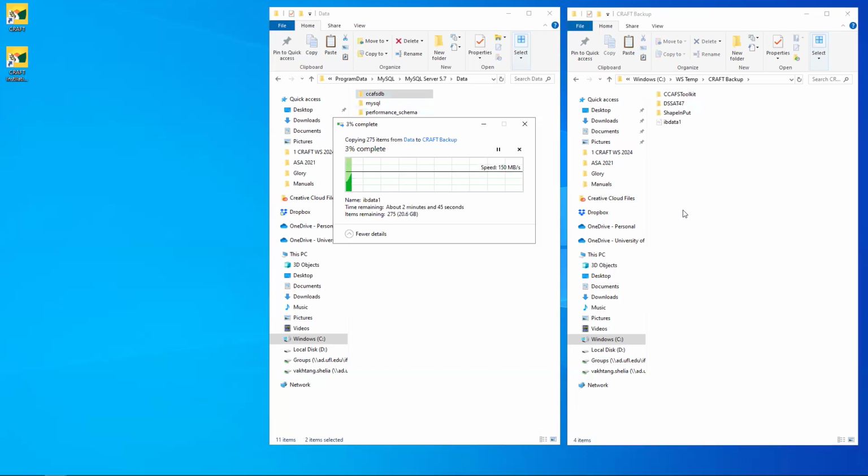Both contain data you entered related to weather, soils, etc. Quite many, quite a large database. Two more minutes and the copy will be done.